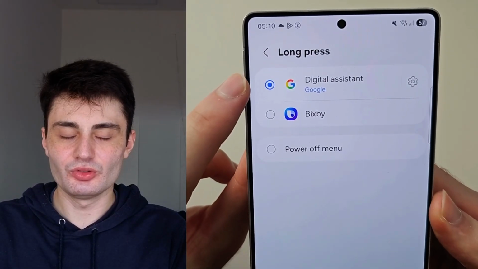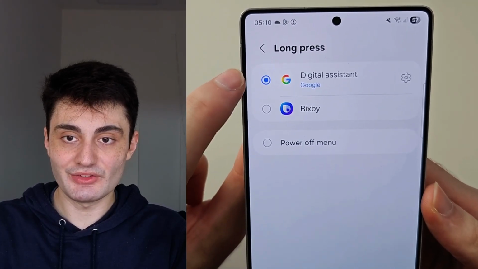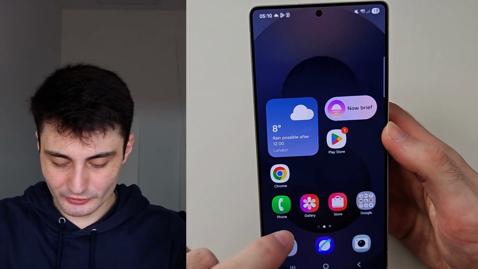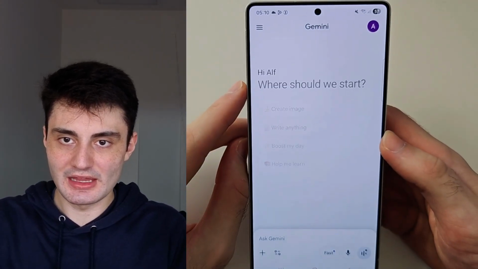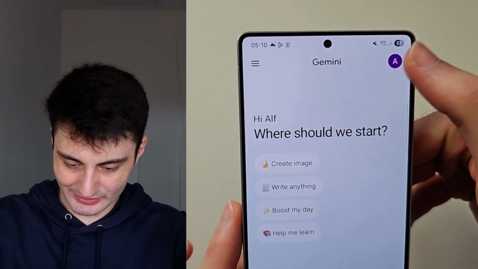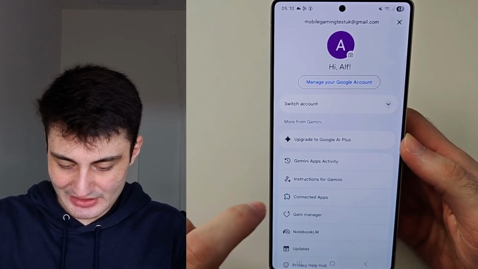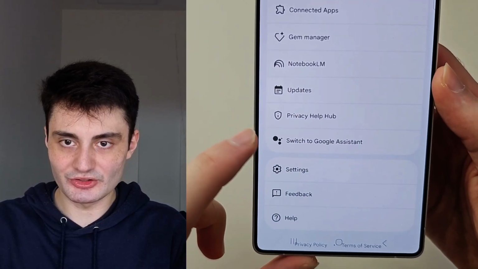If you want to replace Google Gemini with the regular assistant, make sure Google is still selected as digital assistant. And then you can just look for and open up the Gemini app. Inside of this one, you tap your name at the top right. And then you should see, if I scroll down, there is the switch to Google Assistant option.